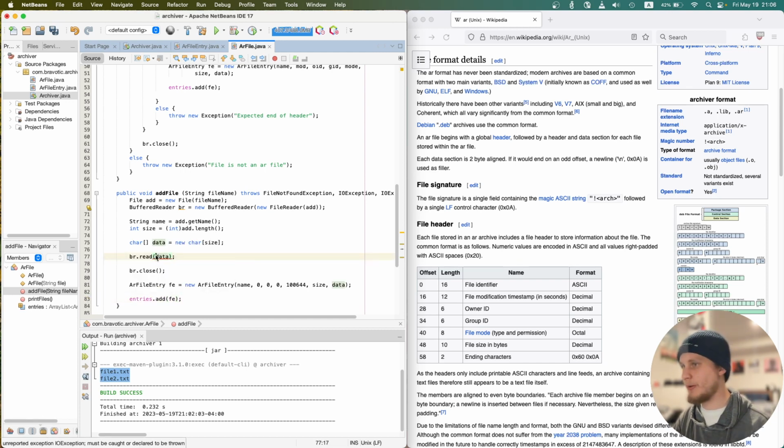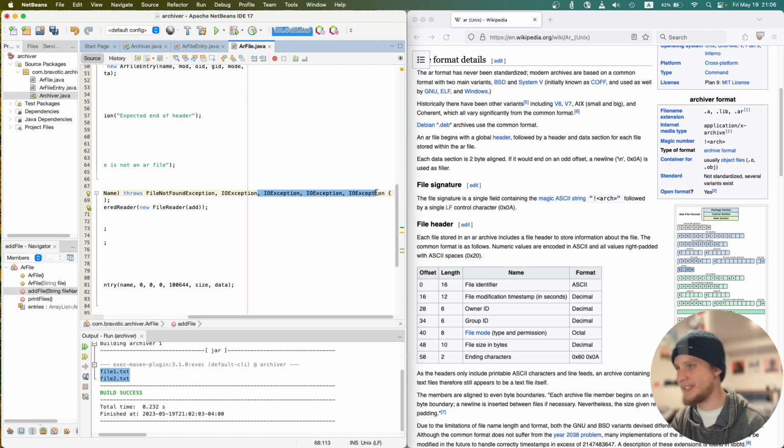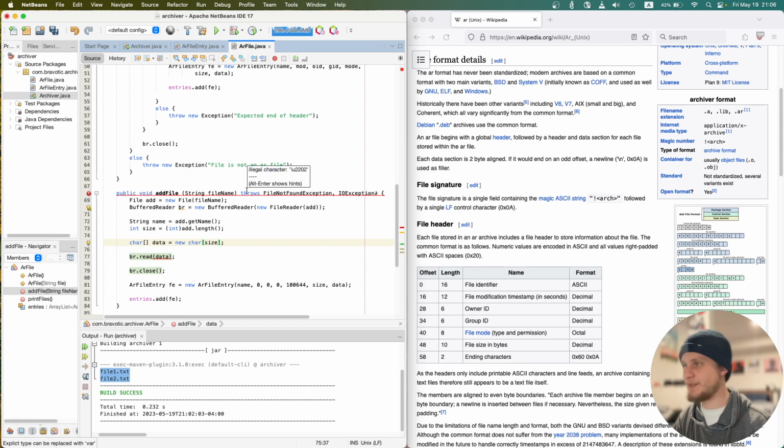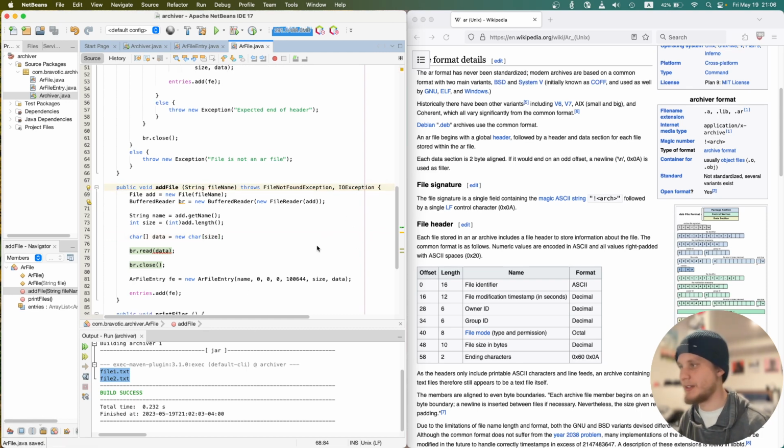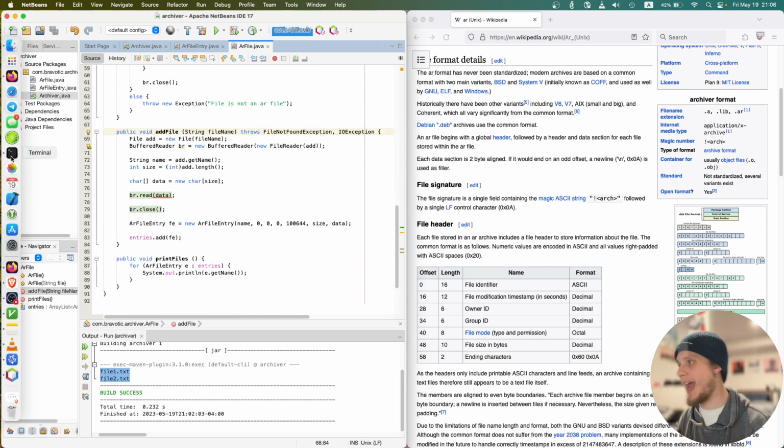So throw that file exception there and throw another one, I think. Okay, it just won't go away, so I'm just adding multiple IO exceptions. That doesn't need to be there. Just a case of NetBeans not updating fast enough. Oh, and I accidentally added that little character there. So yeah, now we can actually add files.